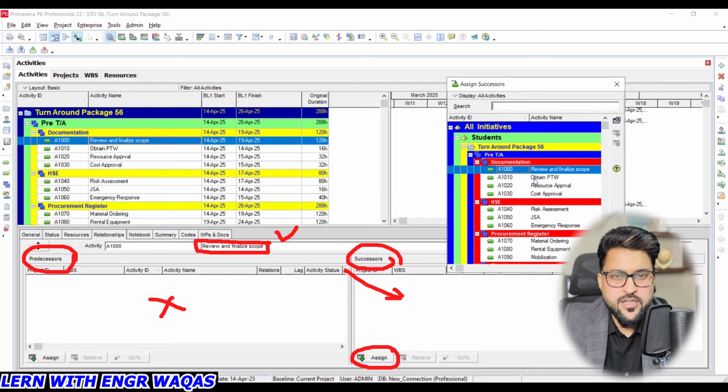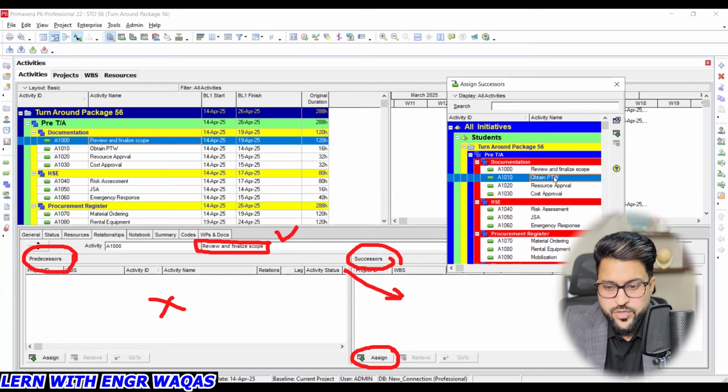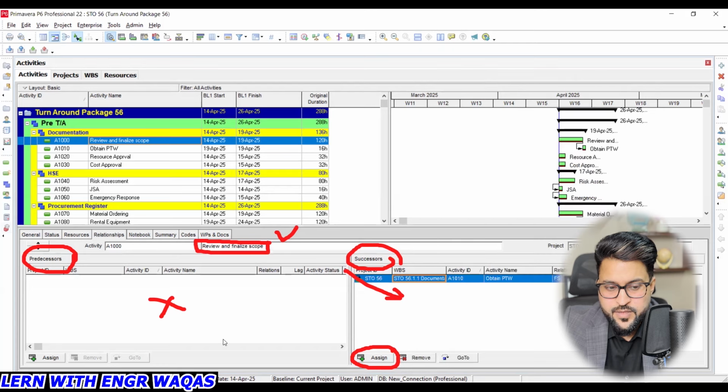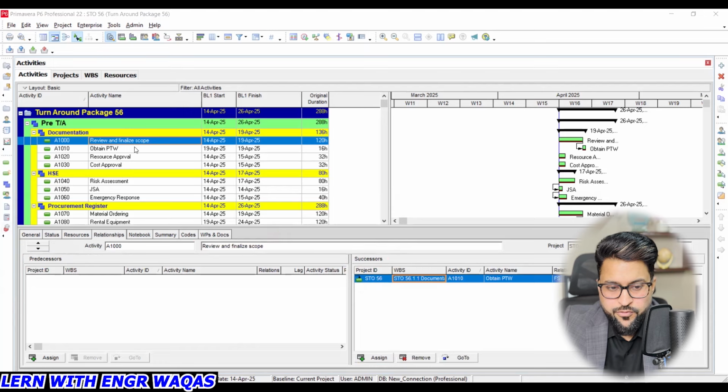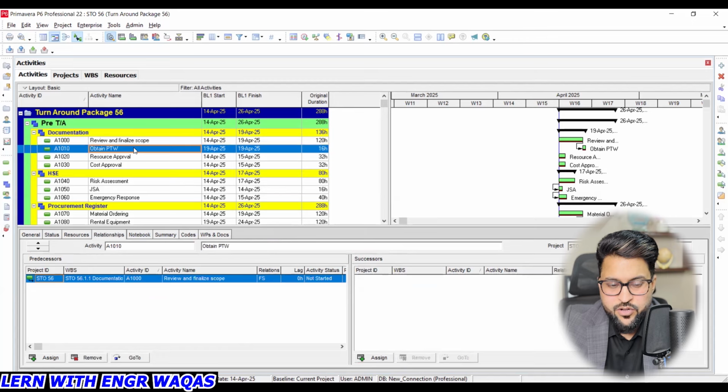As far as our planning and scheduling experience is concerned, we are going to take such notes from the higher management teams, and we are going to see how to make these relationships, right? So review and finalize scope. After this, we are going to assign obtain PTW. So I'm going to click on this and add, and you can see it will happen, right? So see the relationship over here. I will move a step ahead and I will click on this one.